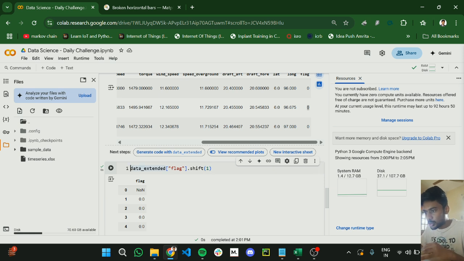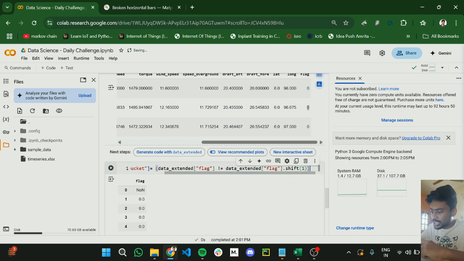As I mentioned earlier, in data extended, the value of this particular column is going to be bucket, and it's going to be equal to data of flag. I'm going to check whether data of flag is not equal to data extended of flag of shift of 1. So I'm just checking with the lagged value, and if this is true, I'm going to do a cumulative sum of this entity. If it is true, it's going to be 1, and if it is false, it's going to be 0. That's what we discussed.